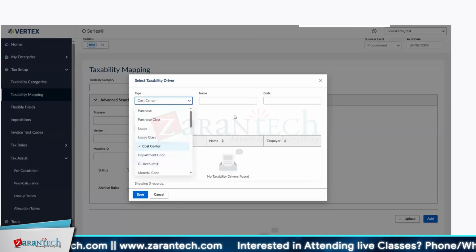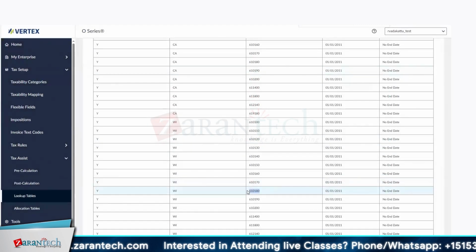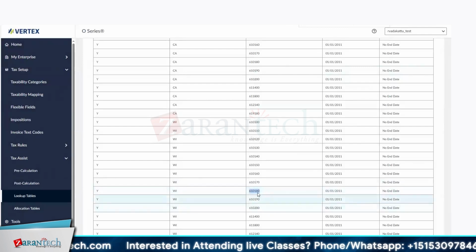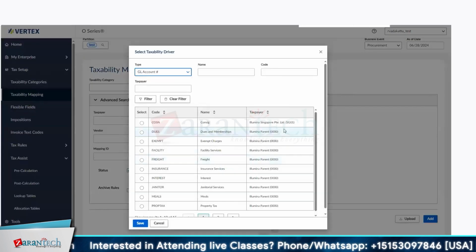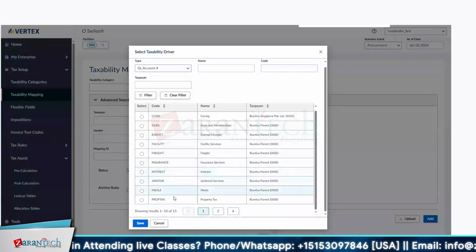Can you do one thing? Go to that lookup again. Search with a different GL. Any different GL. If the GL doesn't have any mapping, it won't show, right? Go to the GL account. Why are these showing? Can you select any of these? Down? Can you click on down? Go to the last page. You have 15 entries, right? Go to the last page.